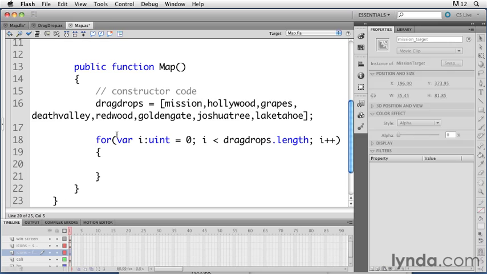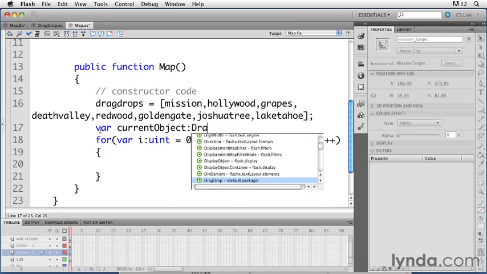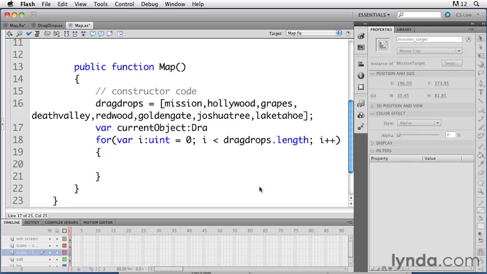So before we write the code inside of the loop, I'm going to add one line above the loop. I'm going to create a variable called currentObject. So type var space currentObject, capital O. Data type that to DragDrop. One of the new features in Flash CS5 is that you get code hinting for your custom classes, so we have it right here. It's nice and convenient. So don't give it a value now, just type a semicolon.